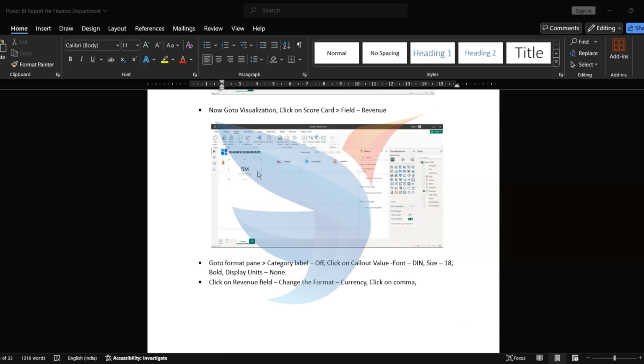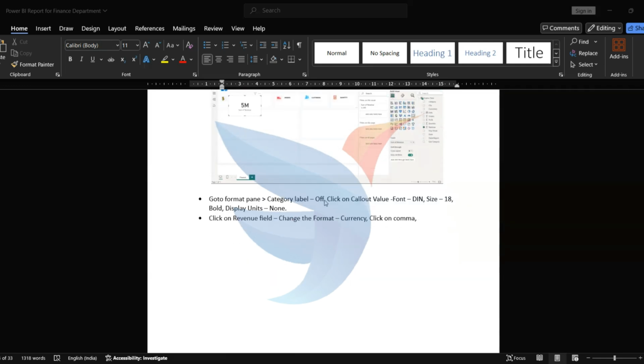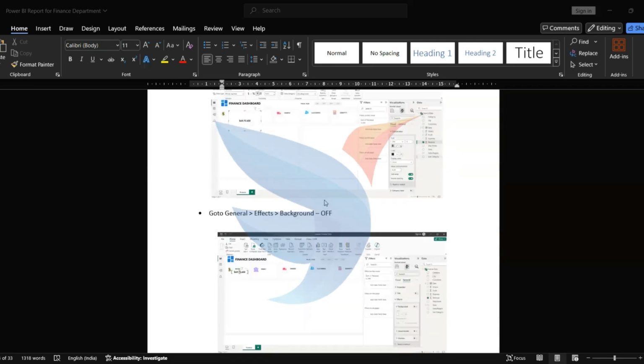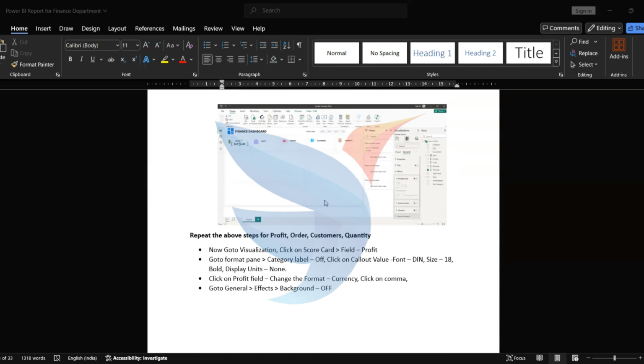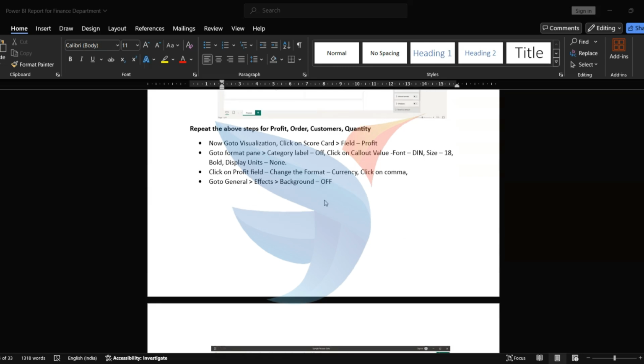So under this listing based on the revenue, you need to get the revenue field, which gives the total revenue of this year, and how the measure has been created. To know the complete picture, there may be some calculated measures or some summations already done in the Excel sheet. Similarly, you need to carry forward for the rest: profit, order, customers, and the quantity.